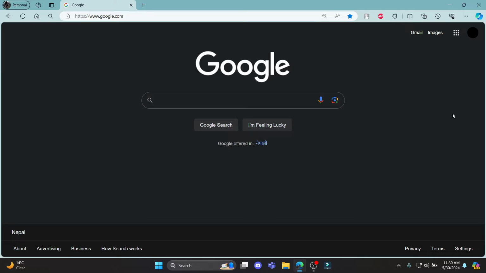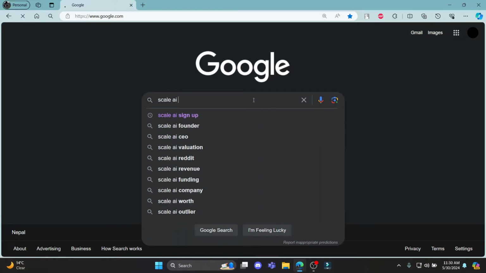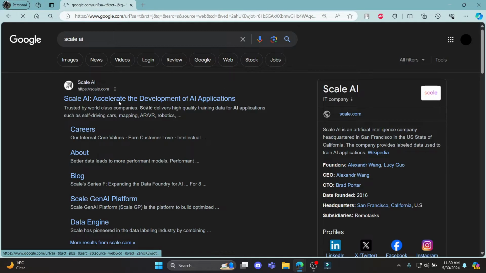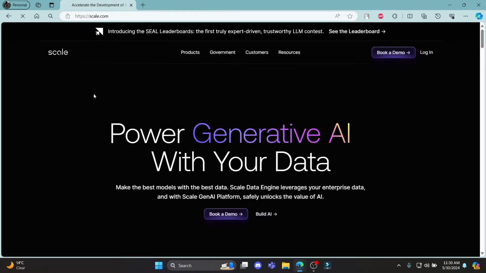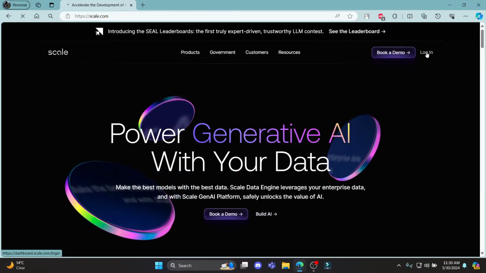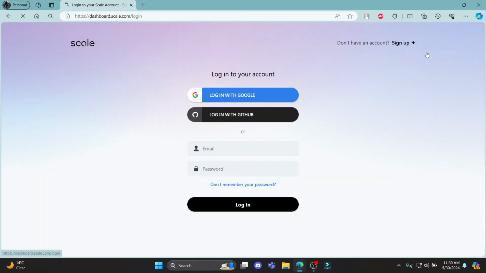In this video, I'm going to teach you how you can sign up for Scale AI. Go ahead and search for Scale AI and then click on the first link which appears on your screen. It will take you to this page, which is the official page of Scale AI. Click on Login, which is over here on the right hand side, and you can see this page load up.